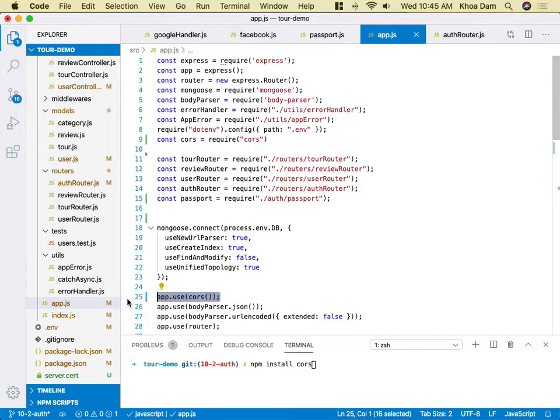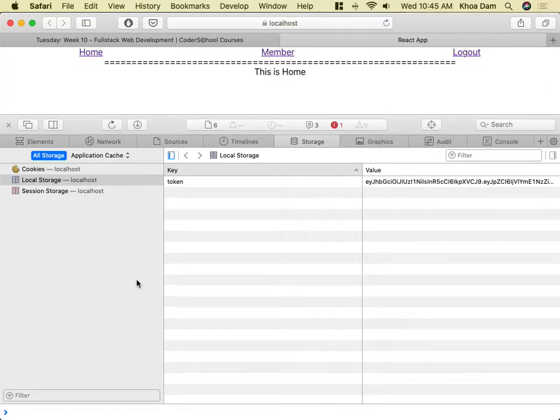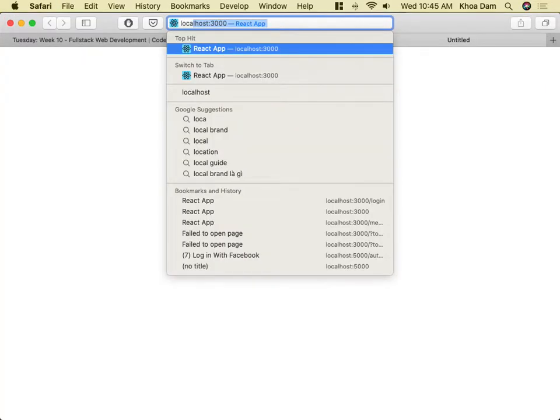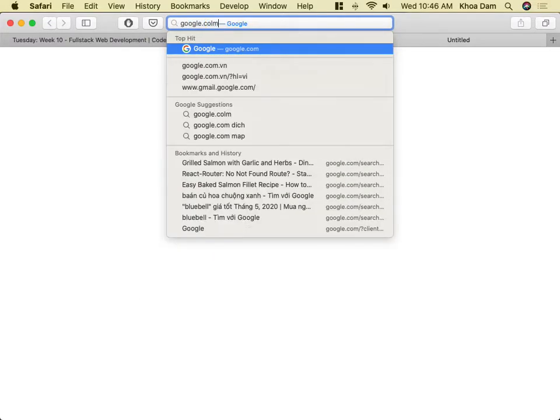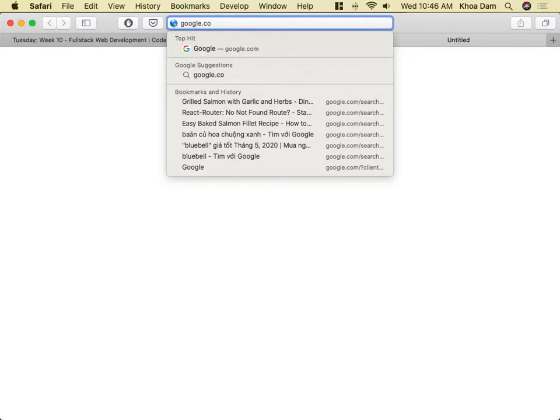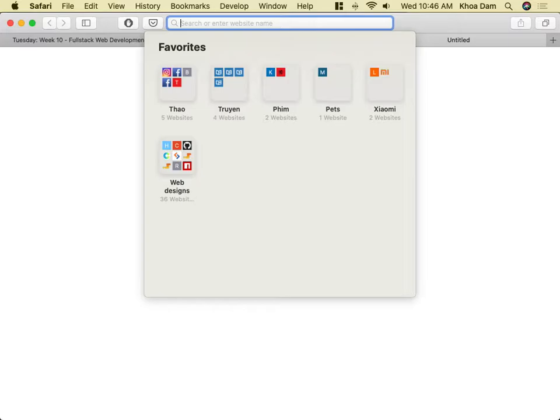Origin usually means the domain. Do you know domain? Domain name. For example, localhost:2000 is a domain name. Google.com is also a domain name. So by default, you cannot call from this domain to another API in another domain, like localhost cannot call Google. Kind of, yes. But if Google doesn't allow it, you cannot call it. If Google allows it, you can call it. So basically, public APIs usually allow cross-origin resource sharing.